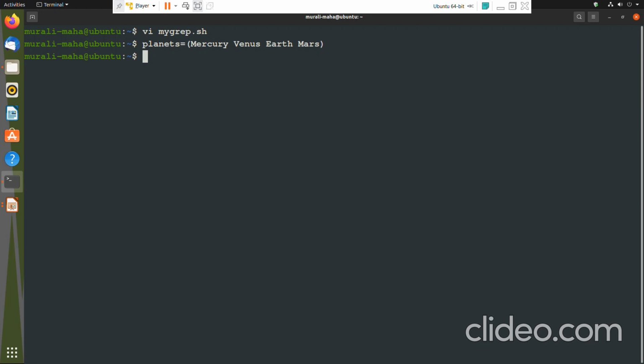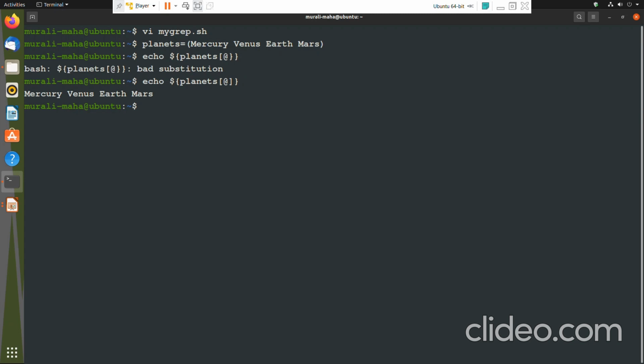Okay, so how do you know that this is an array? Very simple. I want to access all the elements of the array. Then what I need to do? ${planets[@]} or star, both I can use. Oh, here I have made a mistake, square bracket. Okay. So ${planets[*]} would display the elements of the planets.